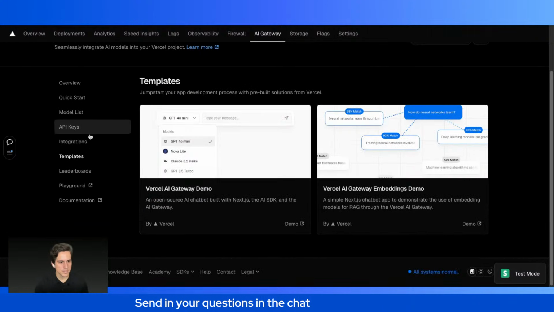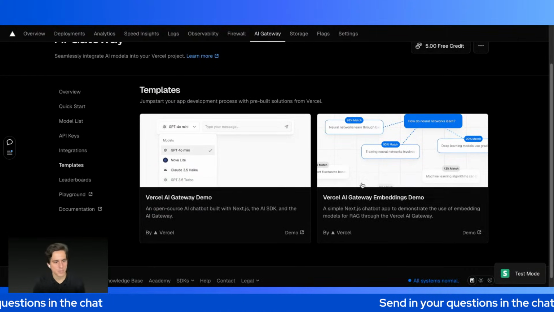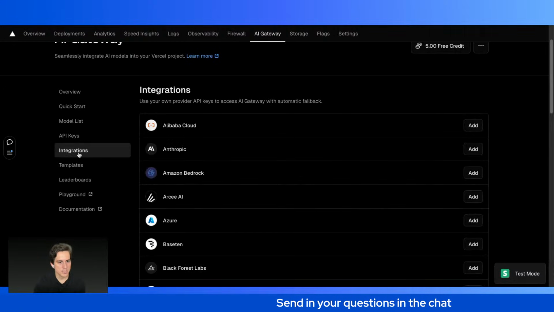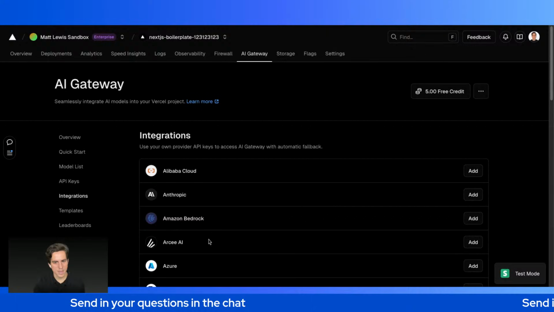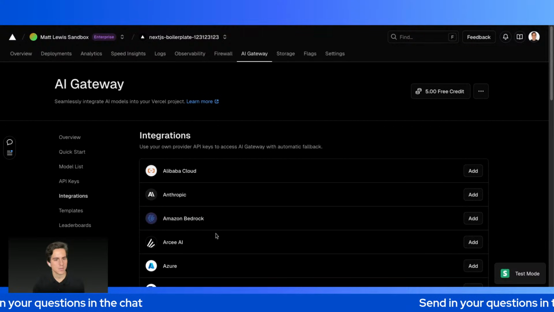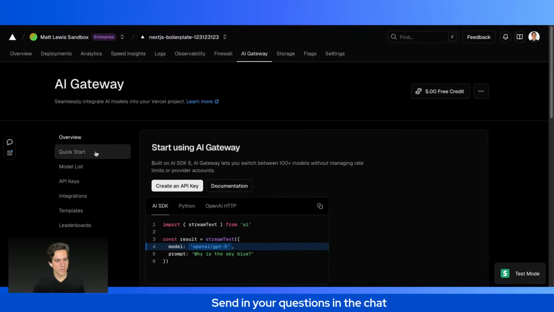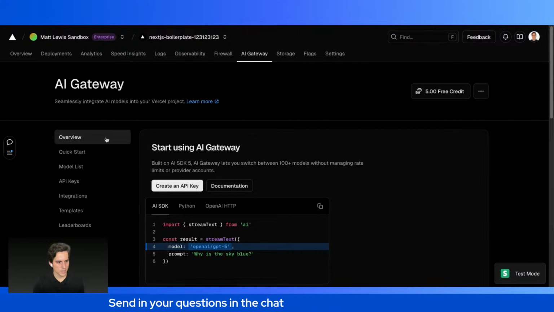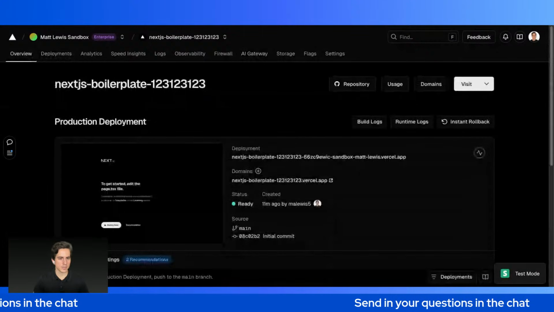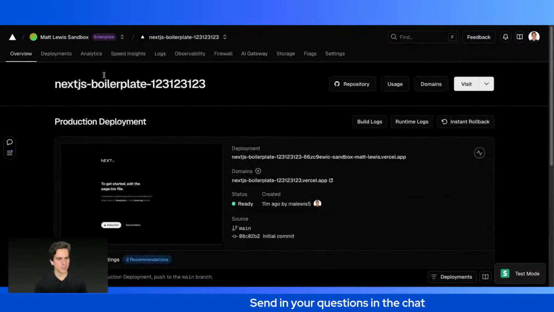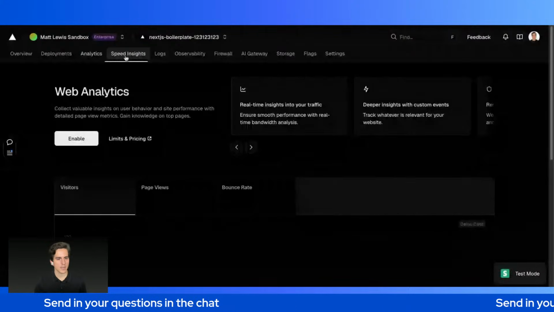We do have some templates for getting started. So, a gateway demo, an embeddings demo, as well as some integrations. So if you have one of these already, you can add it the same way that I did with that database. That's a quick getting started with Vercel, all of the tools I would reach for if I was building for a hackathon. We do have some analytics, some core web vitals, and a firewall.